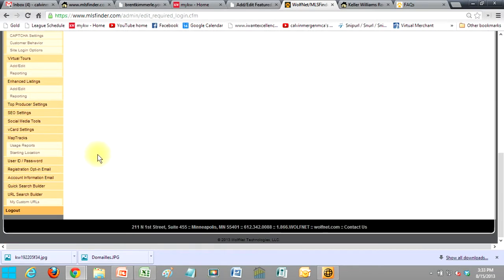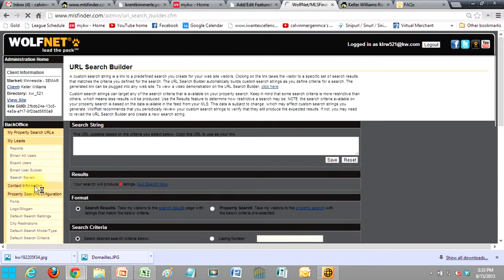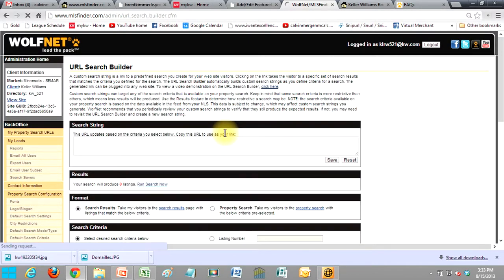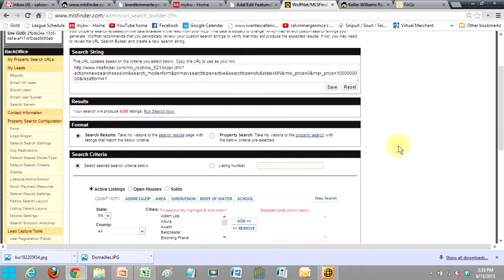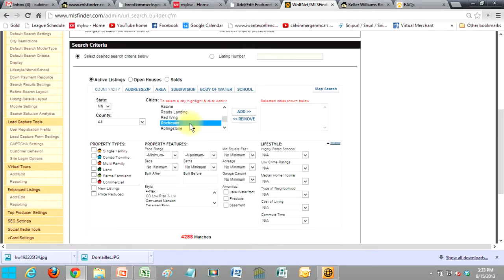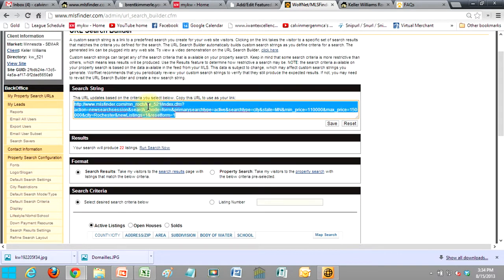The other one you can do, I'm not going to cover them all, but the URL search builder is a very cool tool. Click on that, and then you will have the ability to create custom search URLs. You can create your own. So if I want one for Rochester, Minnesota, I add it, and I want a search button 120 to 110 to 150 new listings. It's going to create all that code for me to create a link on either my website, or if I want to do a Craigslist ad.